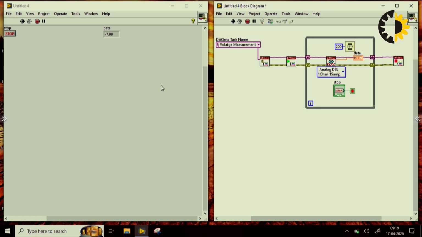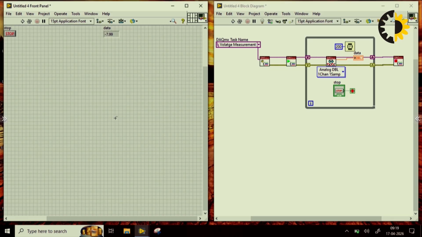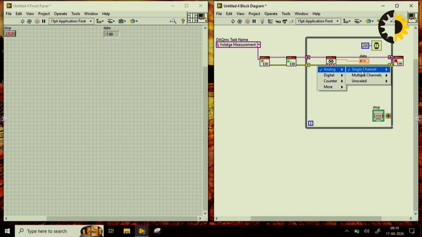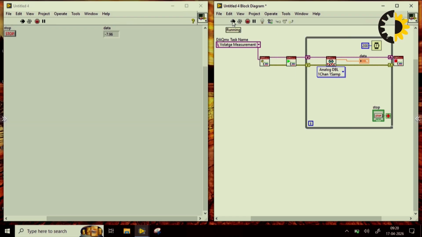So this is how you can have a value here. Okay, I need to define here also single channel, single sample, DBL format. Okay, so yeah, I run it. My value has changed. I don't know, it's coming out 7.9, and if I change it, the value will change. So this is like a low level VI.